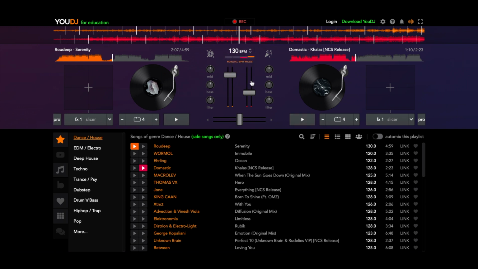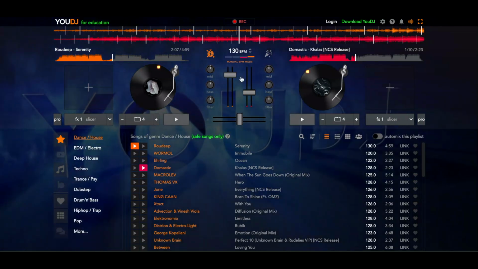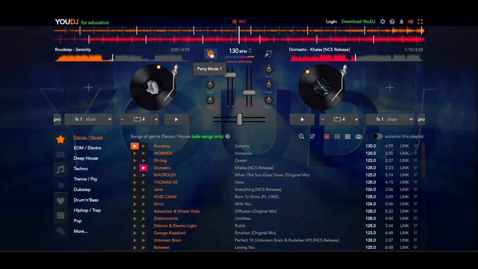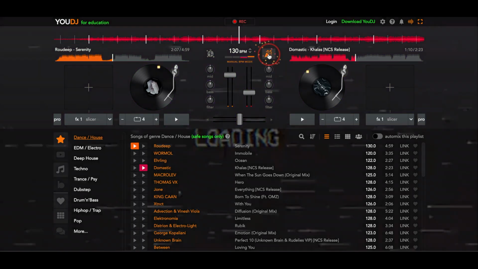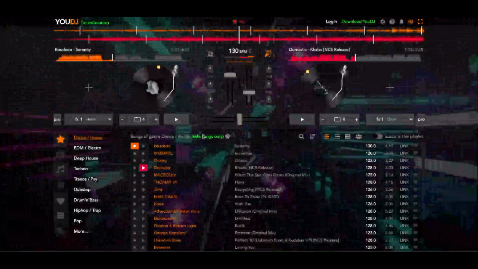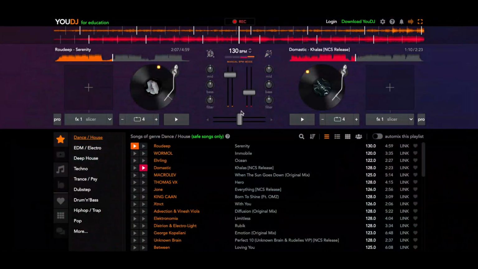Some of the other main controls here, we went over the mid, bass, and filter. We have these two buttons called Party Mode 1 and Party Mode 2. Kind of just gives you a fun background to look at. For me, it's more of a distraction, so I like to turn it off, but it is fun. Like if you are recording your final take, maybe you want to add a little extra something, you can push those and it gives you a cool background that you can have for your visual.